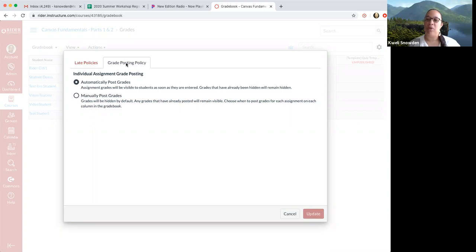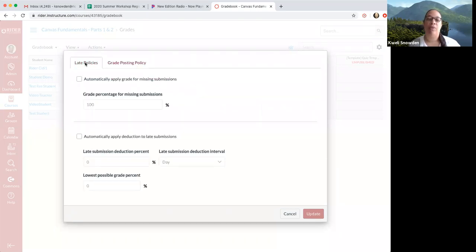And so you would mute a column when you were working on the grading, and then when you were done, you would unmute. Well, that is now called setting a grade posting policy. So it's not a new feature, they've just changed what it's called. I'm going to start with the late policy.